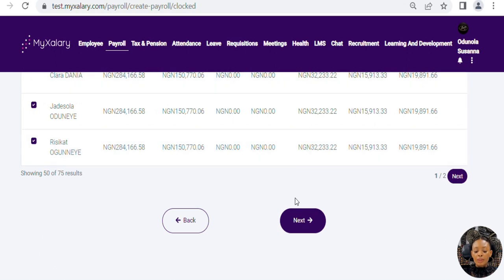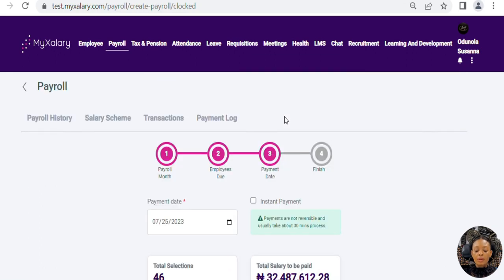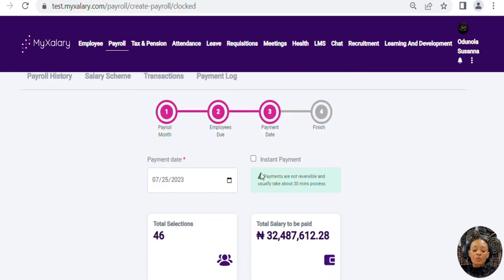Then I simply click on next. Now, one thing we've been able to achieve with MyXalary is the instant payment option. So in a scenario whereby you want to create your payroll today and still ensure your employees get their salary immediately, you simply use the instant payment option.